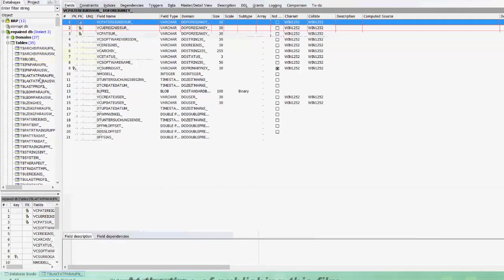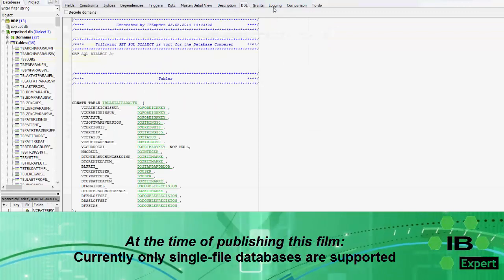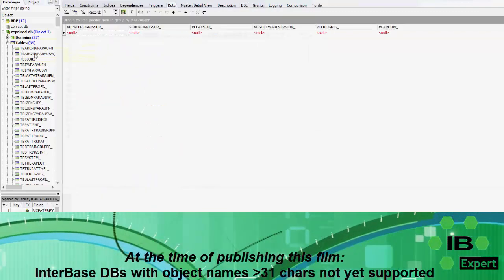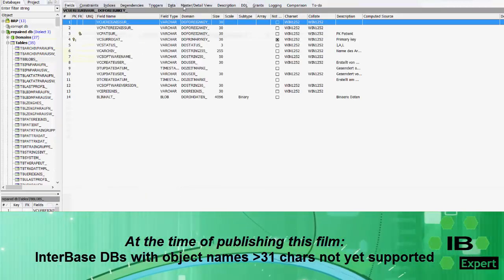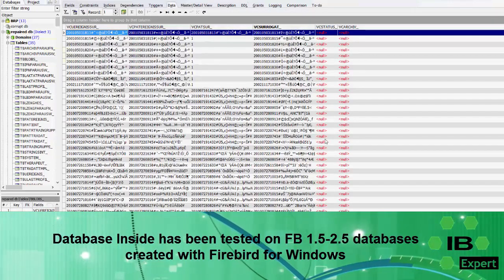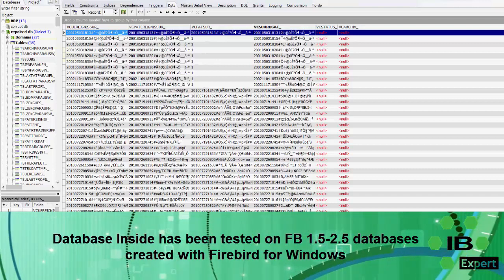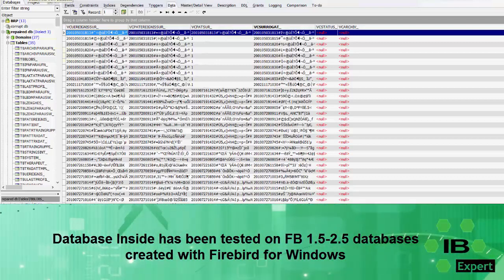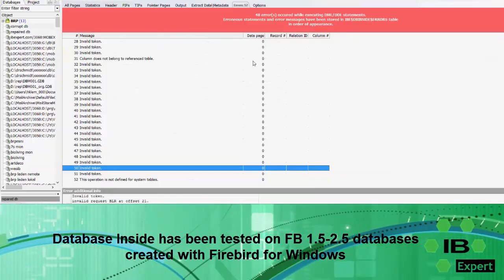Please note, currently only single file databases are supported. InterBase databases with object names lengths of over 31 chars are not supported yet. The Database Inside feature has been tested with Firebird 1.5 to 2.5 databases created with Firebird for Windows.